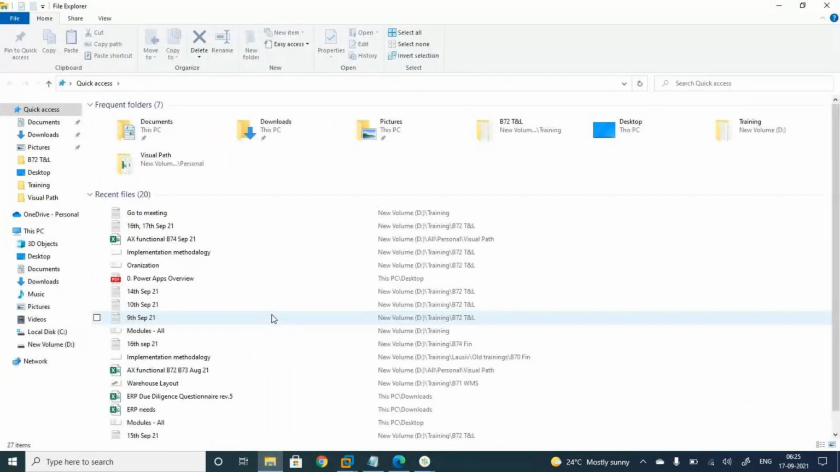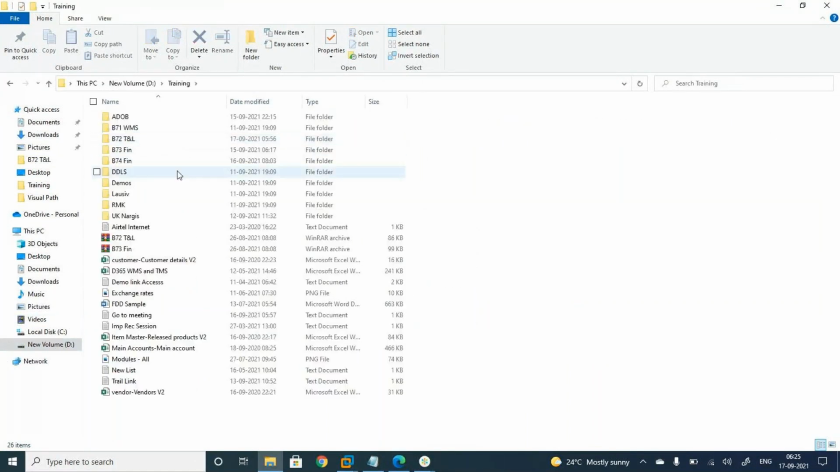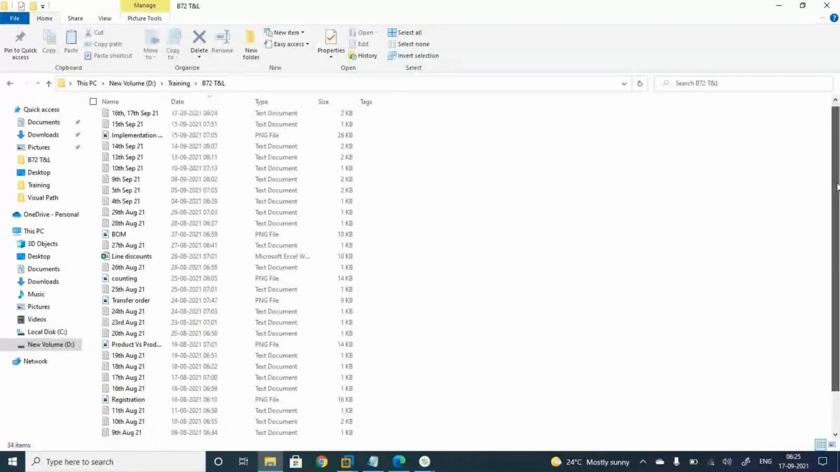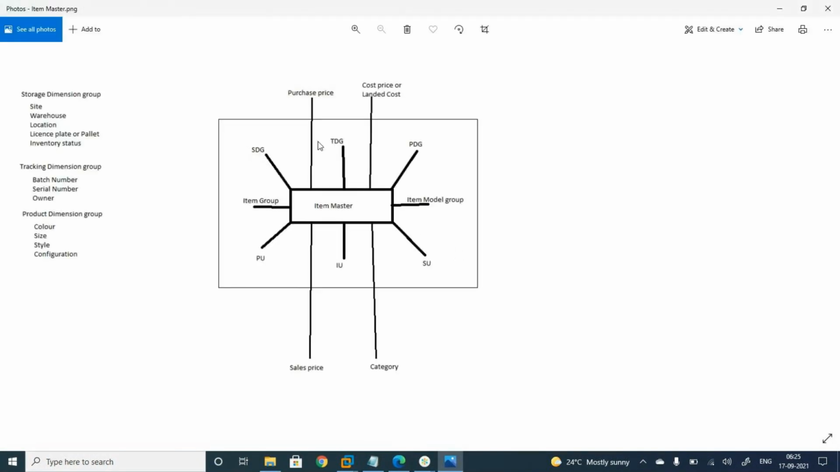Let me go to this item creation. We learned in the very first session in logistics, if I want to create an item master, you remember: storage dimension group, tracking dimension group, product dimension group, item group, item model group, purchase unit, inventory unit, sales unit. These 8 fields are mandatory if you want to create an item master.